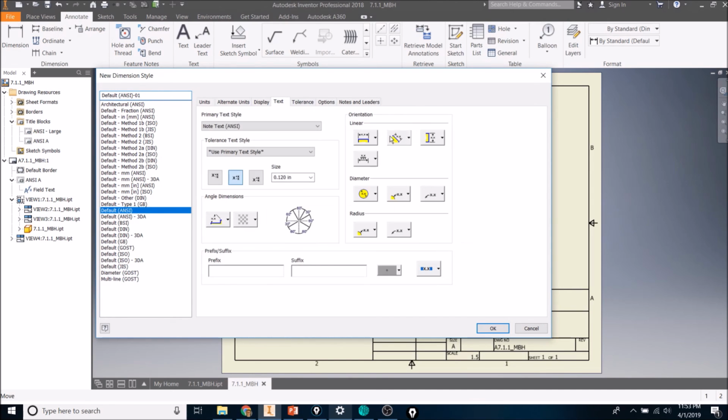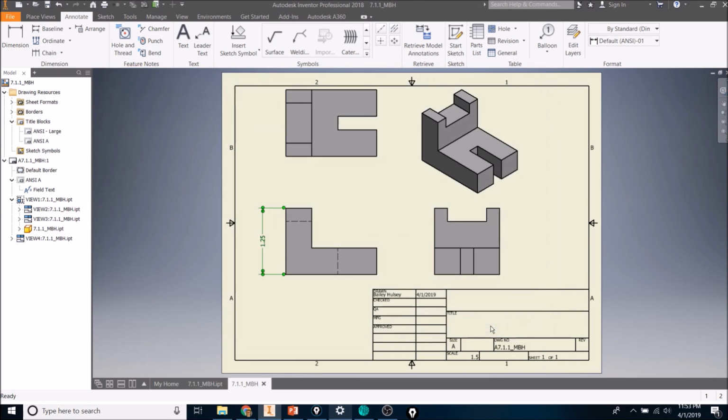Under Text, we want to make sure that our align dimension is set to inline aligned for an angled dimension, and for a vertical dimension like this, inline vertical. Inline horizontal is already the default, and that's how it's going to be for both unidirectional and aligned dimensions. But we want to change this to inline aligned, and we want to change this to inline vertical. Then we want to hit OK, and look, there it is.